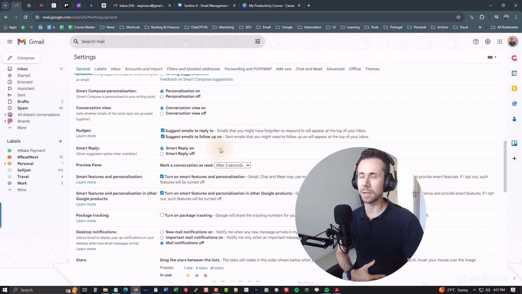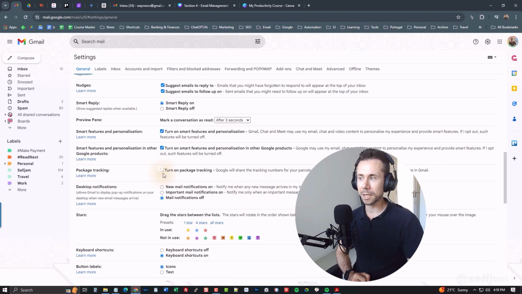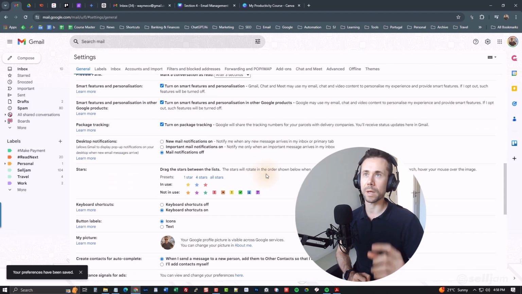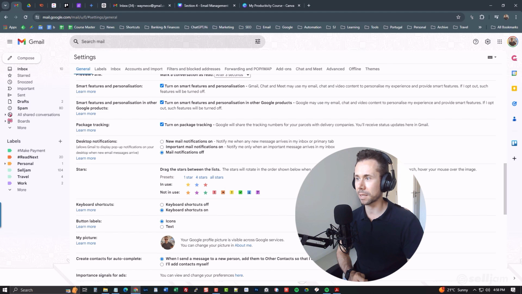Nudges, this is generally good until maybe Google gets a bit annoying, but always good to have it on. Smart reply, definitely. It will then suggest names and other greetings, things like that. So it's good to have, and can make things a bit quicker to respond. Mark conversation as read after 3 seconds. That's to your preference. Turn on smart features and personalization, always good. Same thing with other products. Turn on package tracking. This is actually quite good to have. Google will have that dynamic packaging information whenever it detects an email that is related to tracking a package.